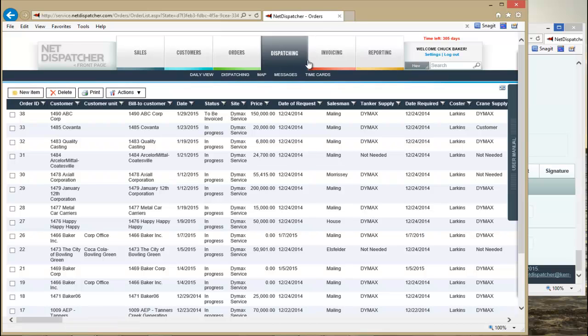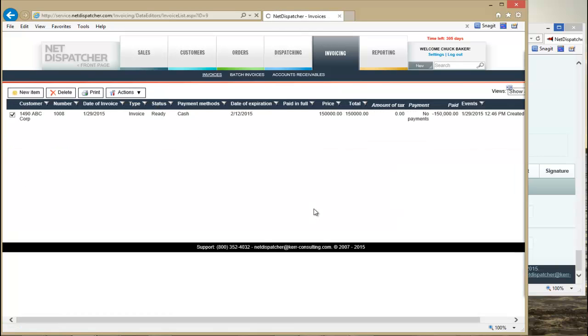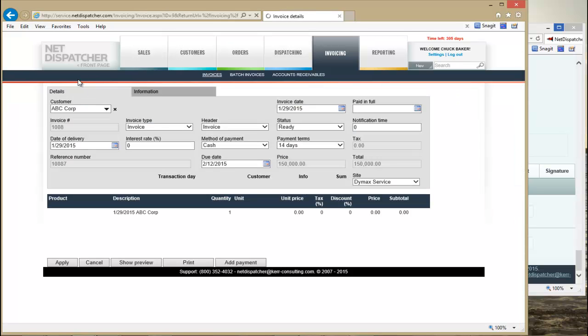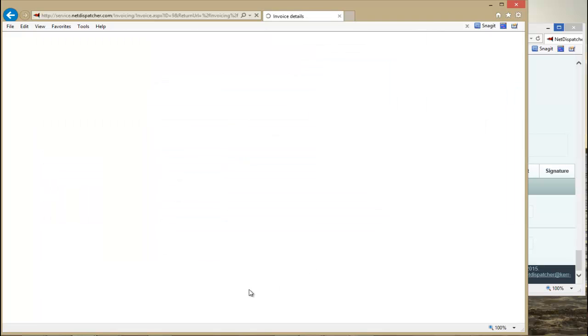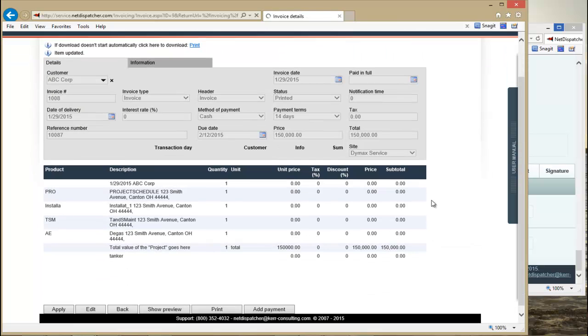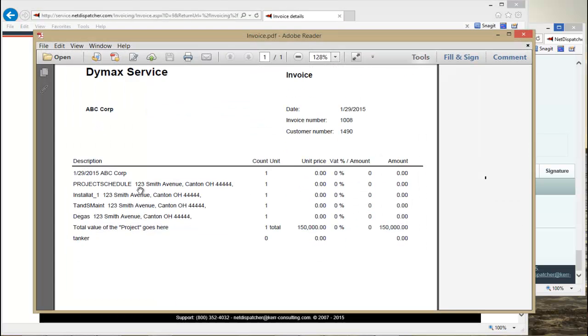So let's go into the invoicing now. Let's go into the batch invoices. You'll see that it's been checked. So let's go ahead and generate the invoice. Okay, the invoice has been generated. So we are in invoices. You can see it now, and you can go ahead and print. That's the invoices, and there are the jobs that are in there. So you can print it, and it'll pop up down here. And that's what you'll see.